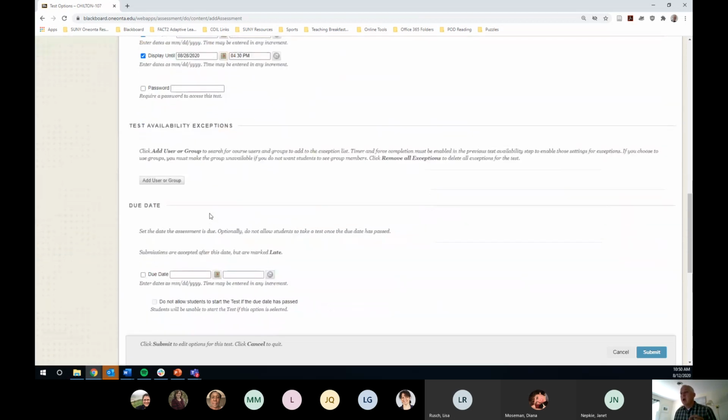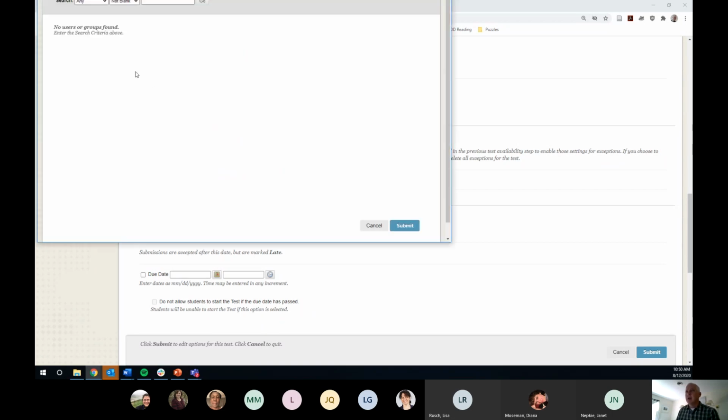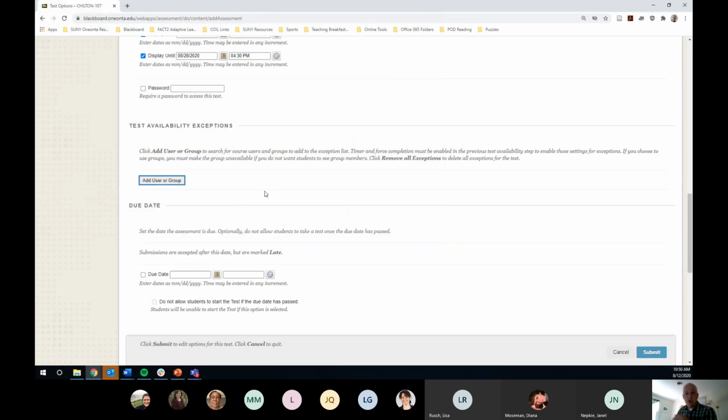Okay. I then get into my test availability exceptions. This is where I can set to say Johnny needs time and a half. So I can go in and say add users and groups. I don't actually have any students in here right now, so I can't do this. But I would click on add users and groups. My students would show up here and I could check that student. I would then click submit and it would show up that I could change the time for this individual student.